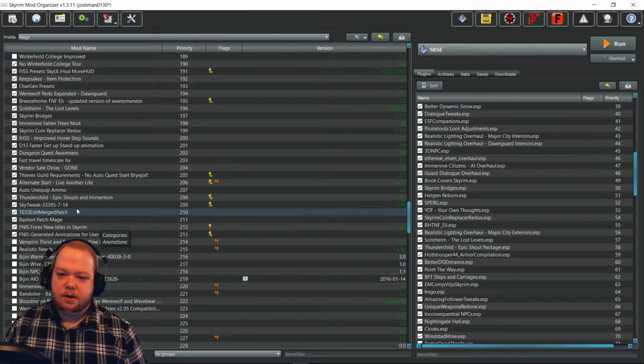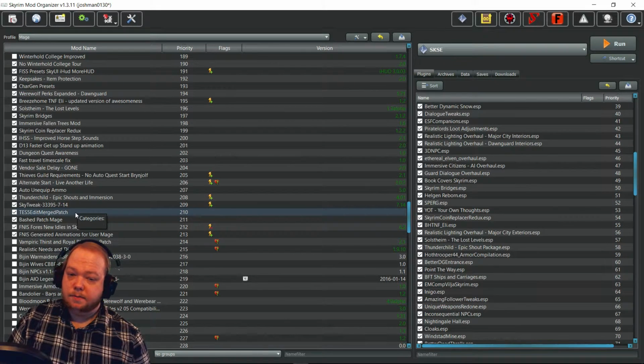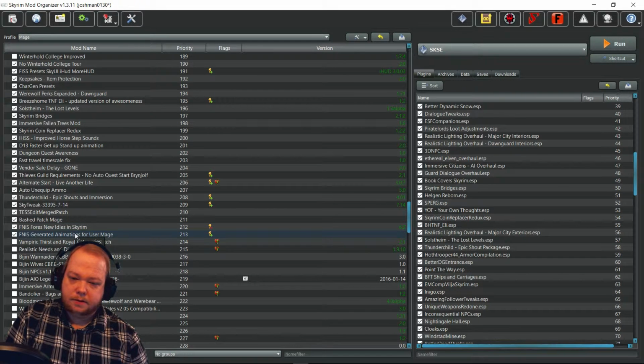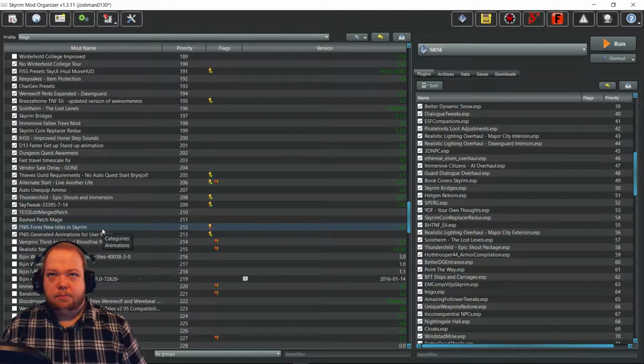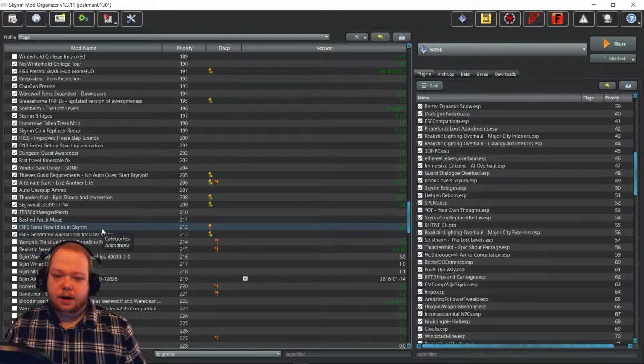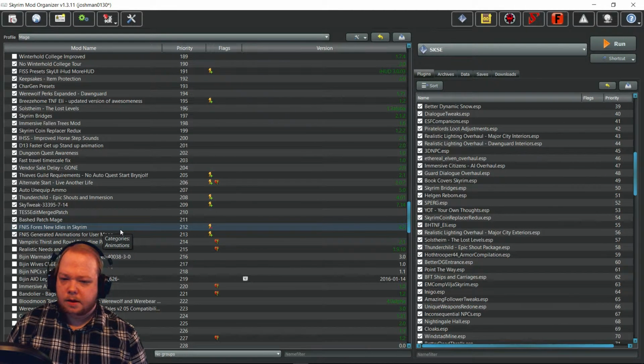Another thing, you want to use TES5Edit merge patch, Wrye Bash bash patch, and if you're using FNIS or some kind of patcher for another mod, you'll want to have those below that. So yeah.